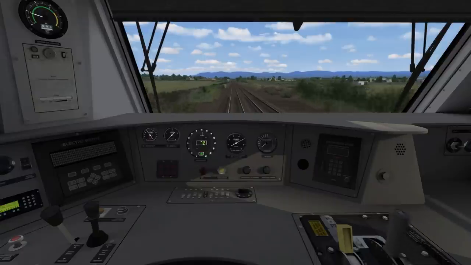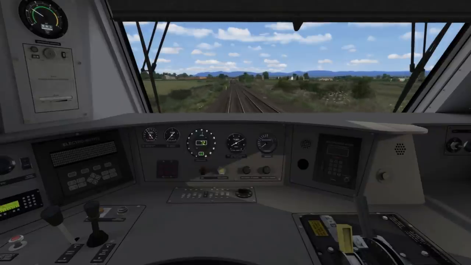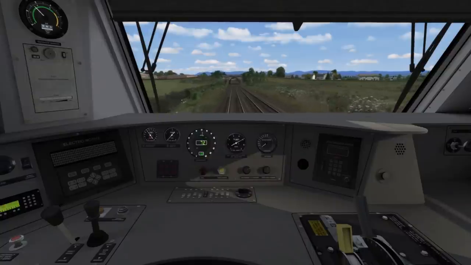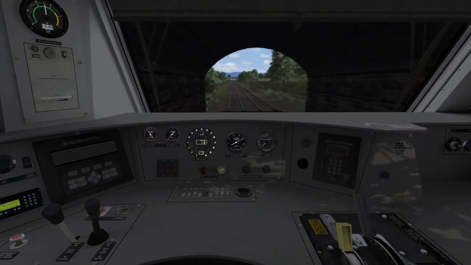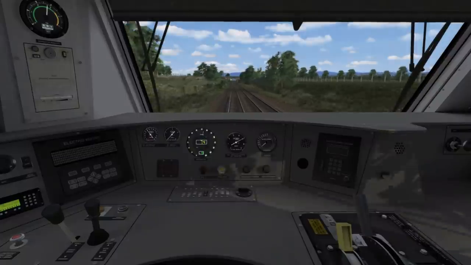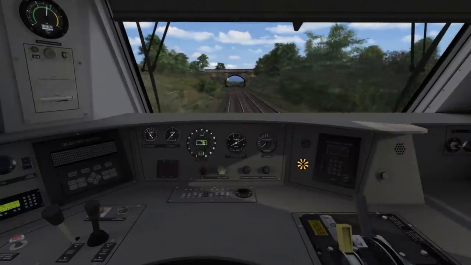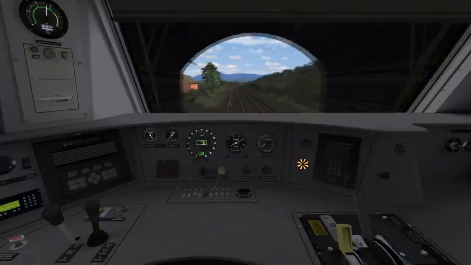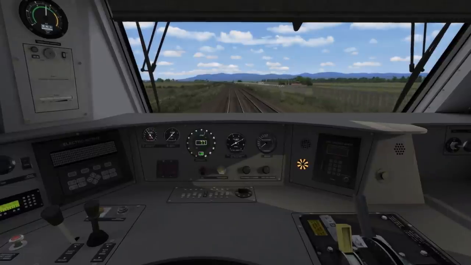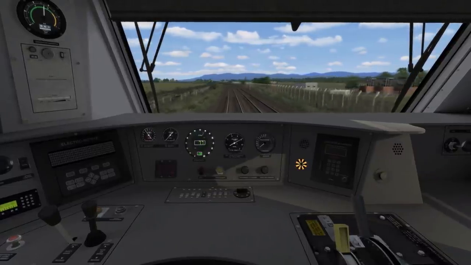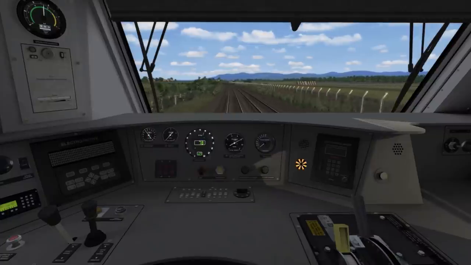At this point we've got around 2.7 miles to go. At the next signal that you can see just coming up, at the overbridge there, you've got around 2 miles to go. At the next signal coming up, we've got around 1.4 miles to go. I'm going to shut off the power as we reach 80 miles per hour.